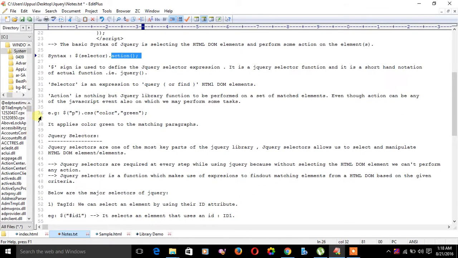Here we can see some example. $("p"), this is a selector, .css. This is one of the functions in jQuery. This particular function takes two parameters. One is color, which is a property, and the value is green. It applies color green to the matching paragraph.